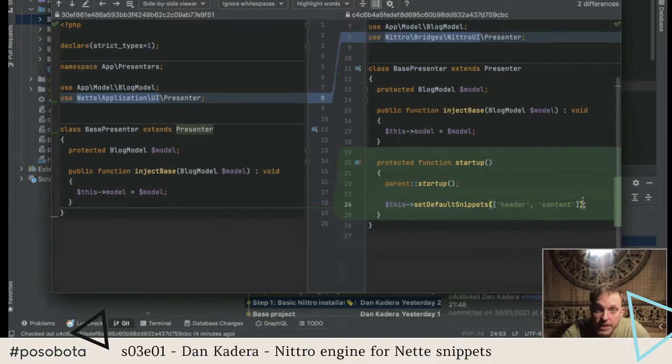You just, like I said, change to the Nittro UI base presenter class. And optionally, if you need to be redrawing more than just the content snippet with every request, you would call setDefaultSnippets to tell the Nittro integration which snippets should be redrawn, unless other snippets have been marked for redrawal before.